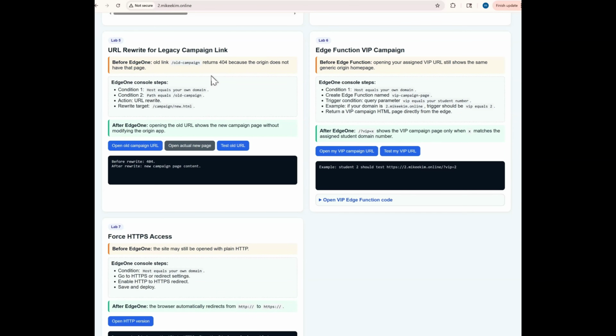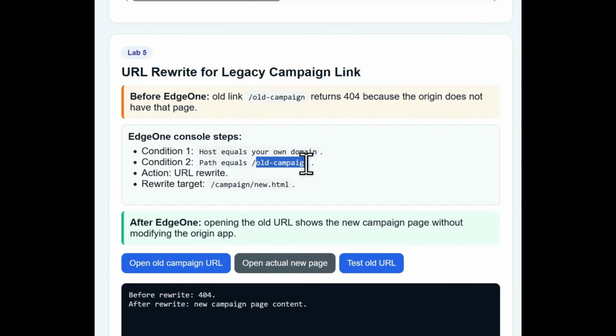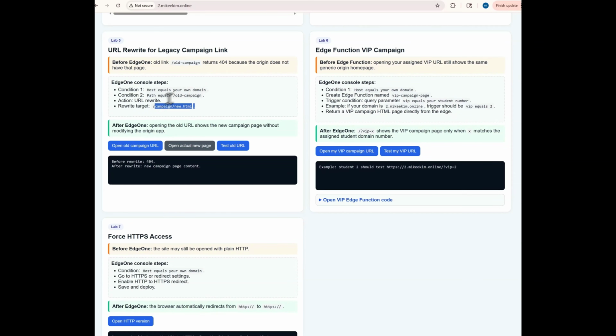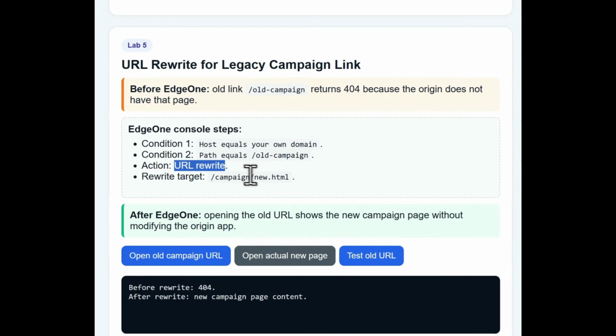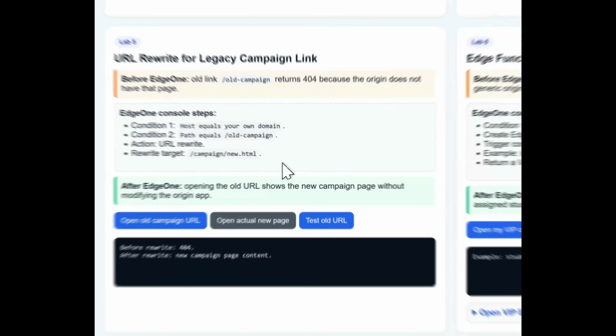Then you know that sometimes you just can't do all the changes on your Kubernetes, on your backend servers that swiftly. So you need this cache layer control to help you replace your old campaign page with the new campaign page. So we're going to use the function that is called URL rewrite or URL redirect.